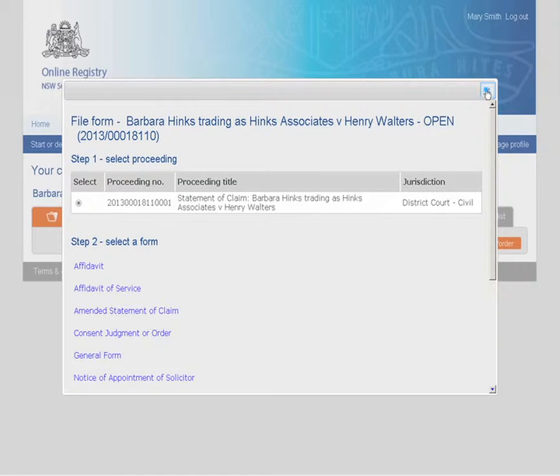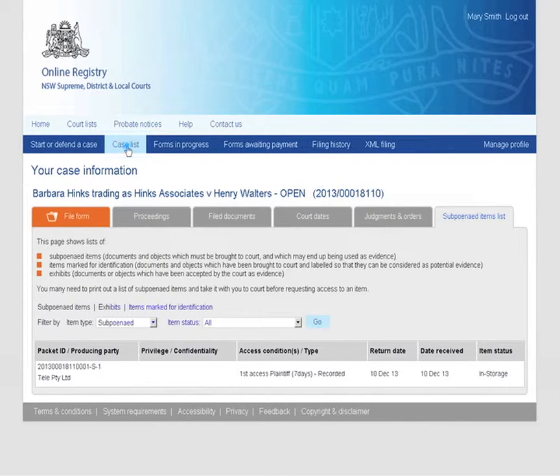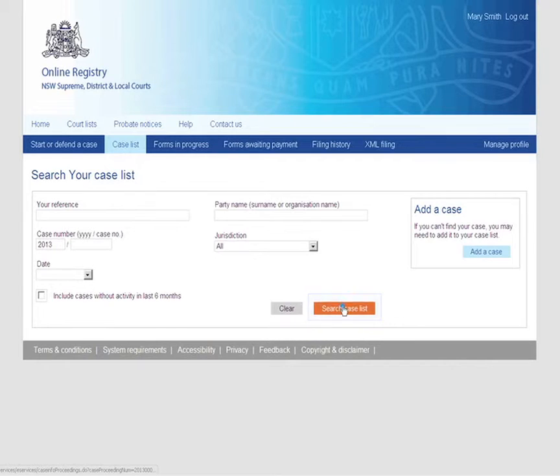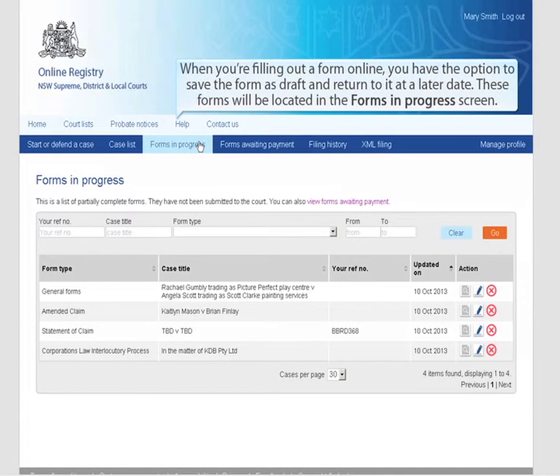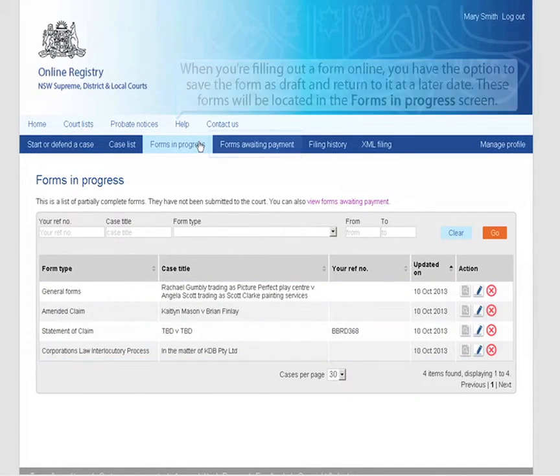The user clicks on the Case List tab, then searches for another case. The Case List screen also allows you to file a form on an existing case by clicking the File a Form icon. Forms in progress. When you're filling out a form online, you have the option to save the form as draft and return to it at a later date. These forms will be located in the Forms in Progress screen.